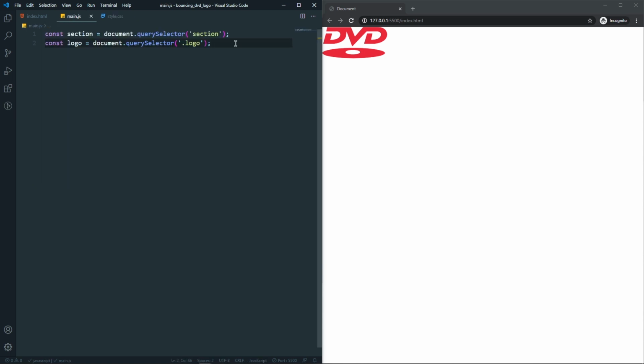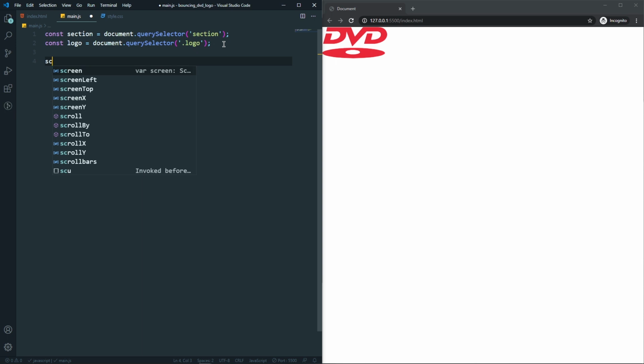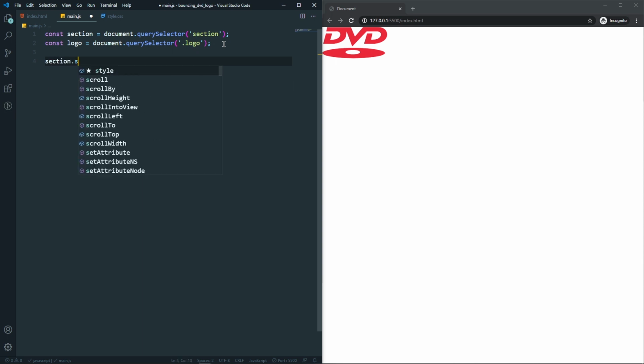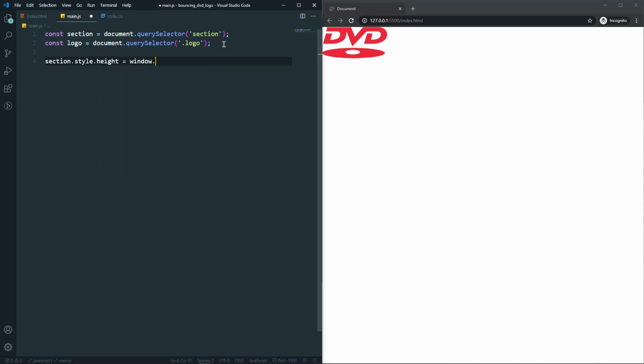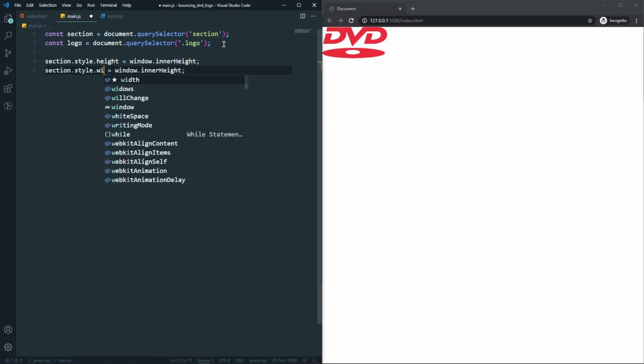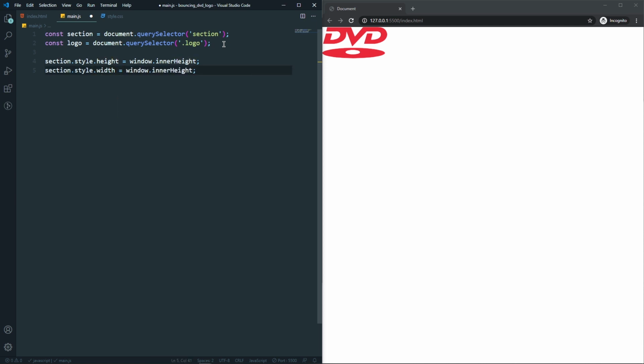To do that in our JavaScript, I can say section.style.height. So the height will be window.innerHeight, so the full height of our window, and also let's do it for the width. So we can say that the width will also be window.innerWidth.